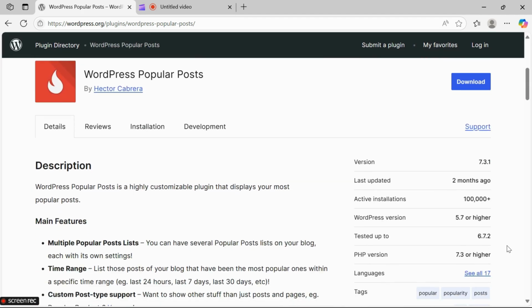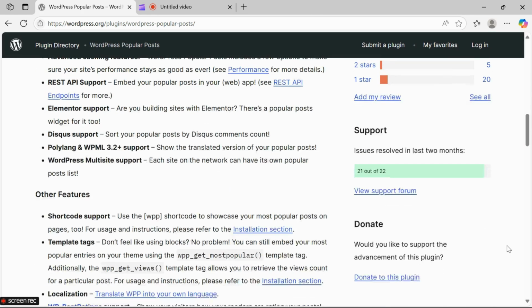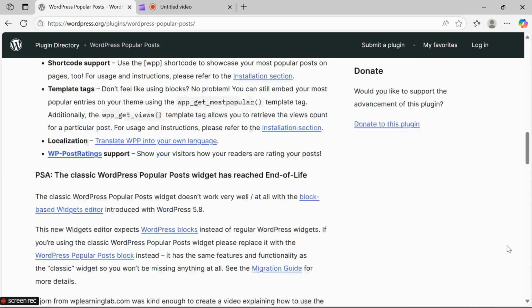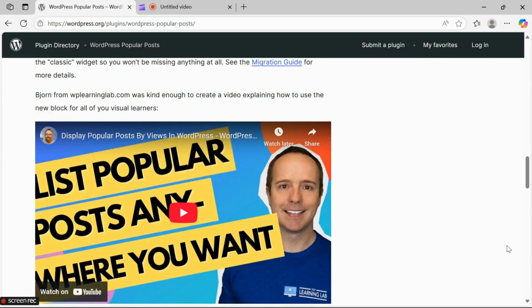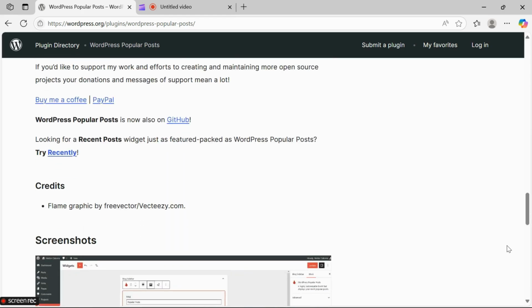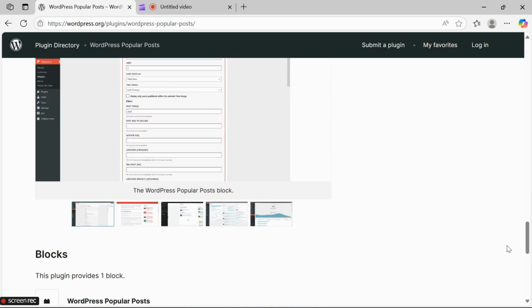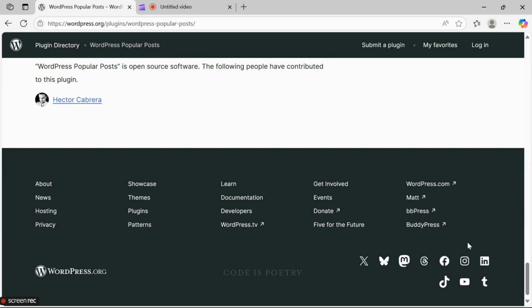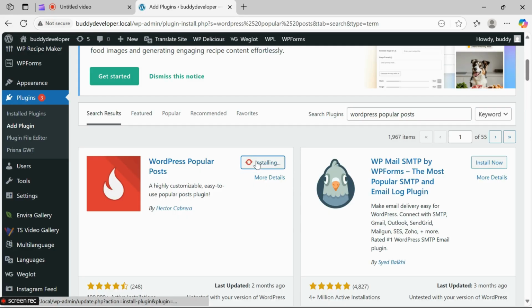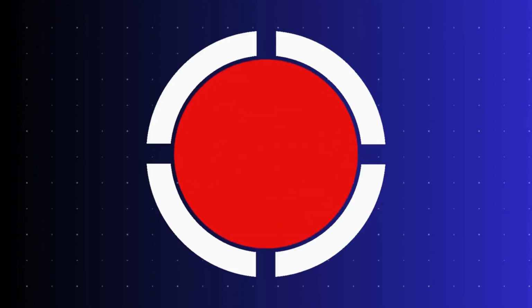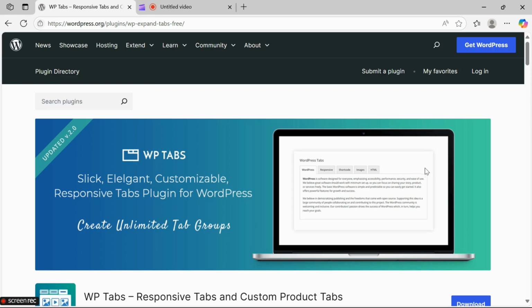This is one of the most well-known plugins for showing popular posts. It offers detailed customization options. You can display posts based on views, comments, or set custom filters. The widget is highly flexible and even supports post thumbnails, helping you match the design with your theme while promoting the best articles. Number 3, WP Tab Widget.